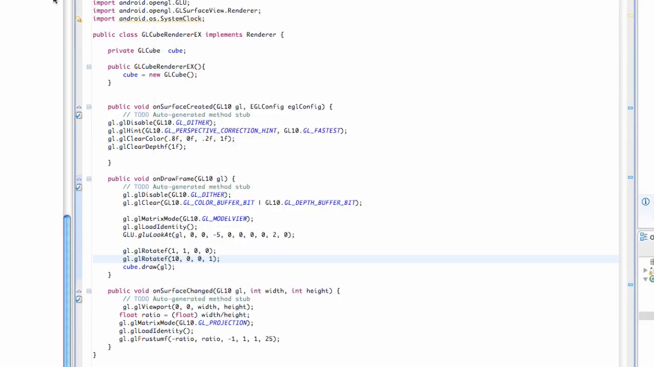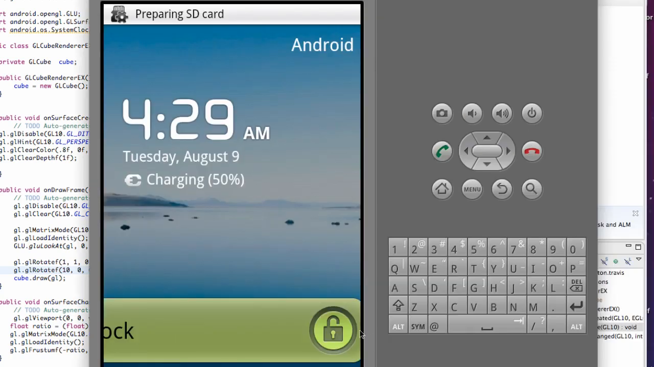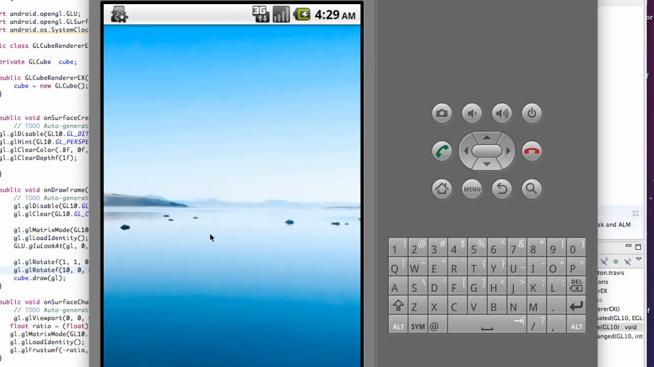So hopefully we can run this application. It's kind of taking a while here, and the emulator crashed. Awesome. So hopefully that wasn't our fault, but I don't think it was. All right, it's about time.